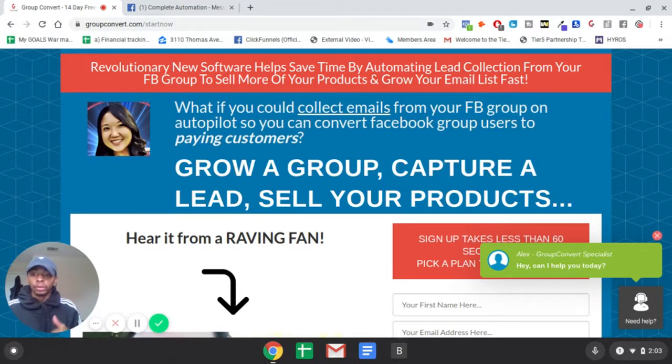Go download Group Convert. It's not free. There is a free trial, but it's not free. You download Group Convert, press an extension. This is how it looks. That's the extension of it. And then it's going to connect to your Facebook group.